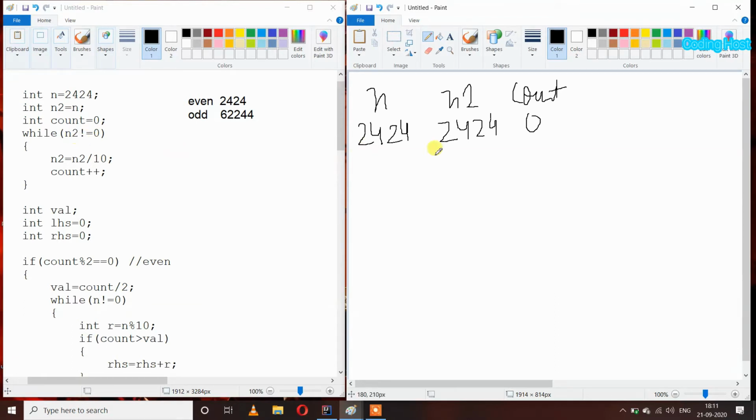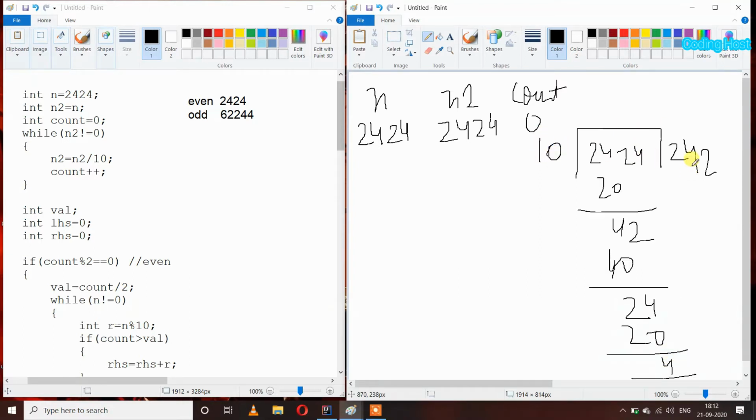So in the n2 we have 2424 which is not equal to 0, so our condition is true and we get inside our loop. So I have taken n2 equal to n2 slash 10. So we are dividing n2 by 10 and taking out the quotient and storing it back in the n2. So 2424 divided by 10. We get 4 as remainder, but we only require this quotient and storing it back in this n2 variable. So now this n2 variable is 242. After that count plus plus, so count will become 1.